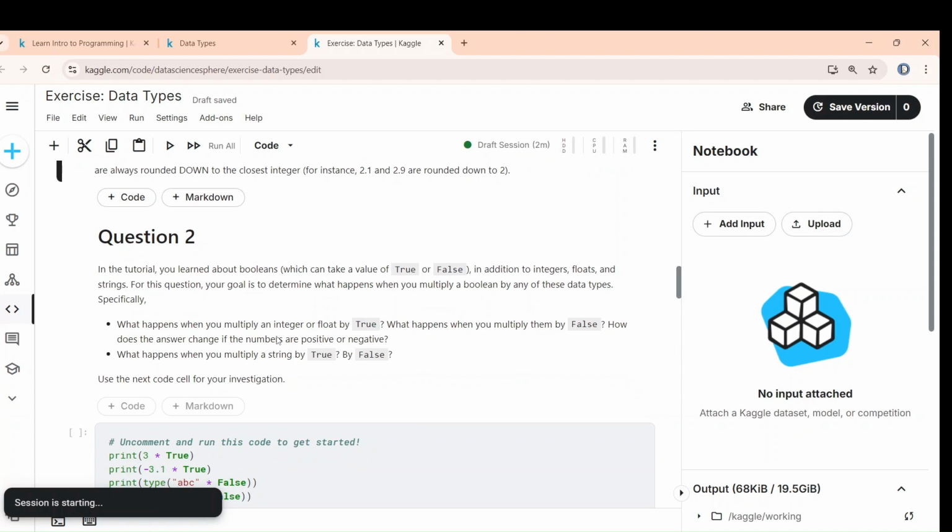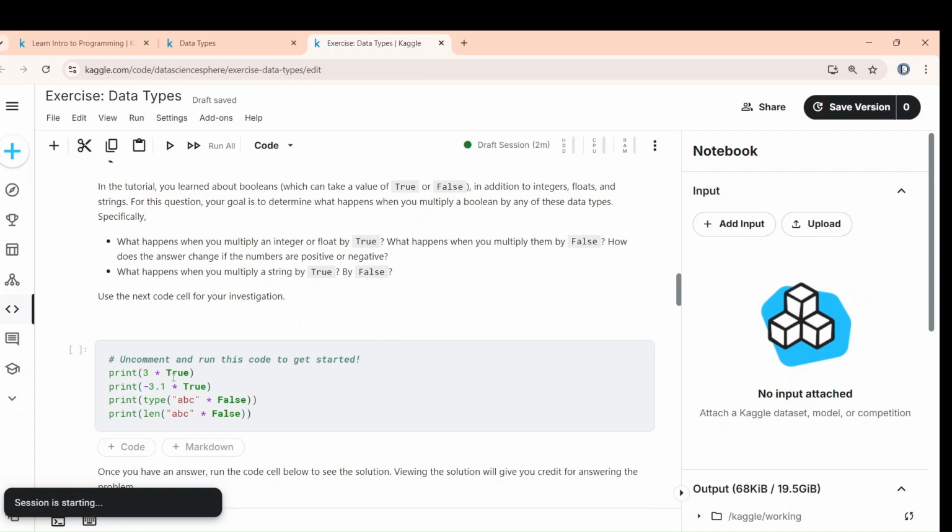Now, what happens when you multiply a boolean with any of these data types? What happens when you multiply an integer or float by true? What happens if I multiply print 3 into true? What happens when you multiply them by false? How does the answer change if the numbers are positive or negative? What happens when you multiply a string by true or false?